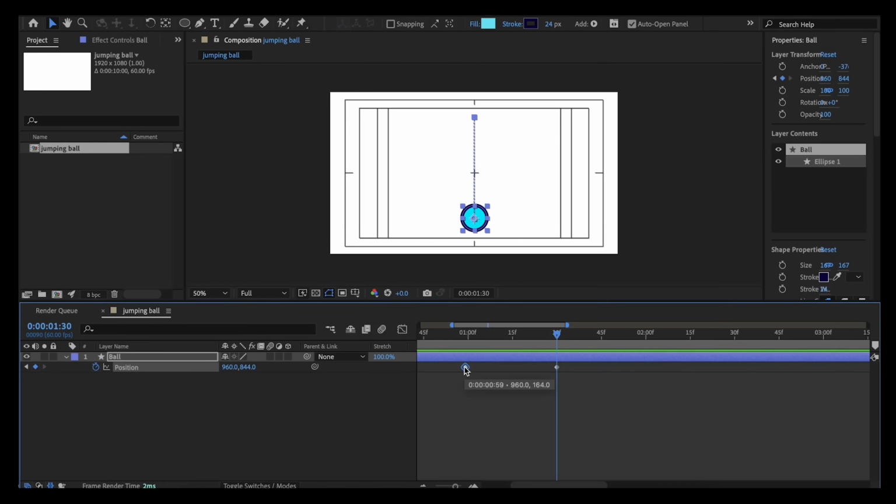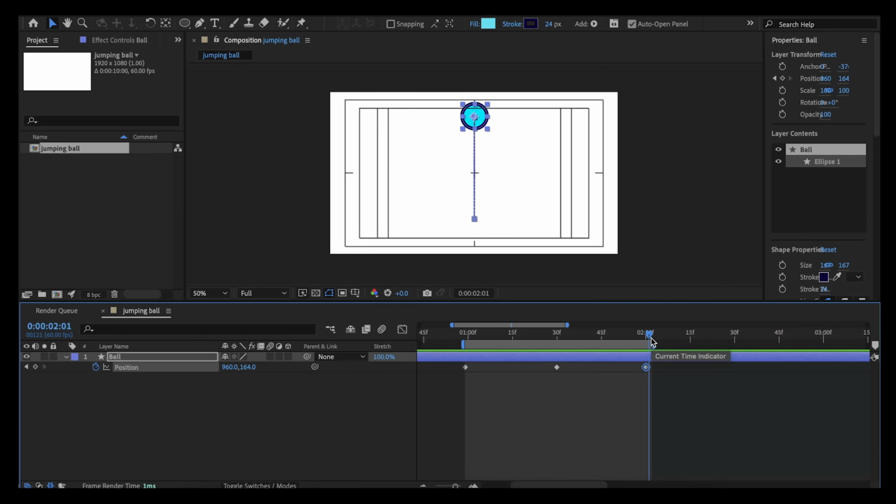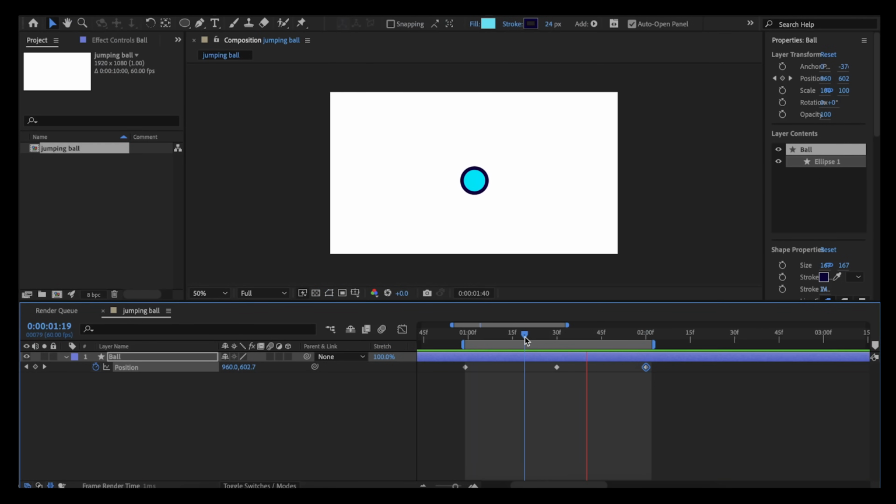Then copy the first keyframe and paste it at 2 seconds. Let's create a work area in the range of 1 to 2 seconds. Move the playhead to 1 second and press B on the keyboard to create the starting point, and then move the playhead to 2 seconds and press N to create the ending point. Now, if you press the space bar to play the animation, you'll get this linear animation.